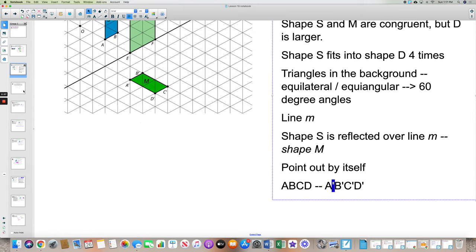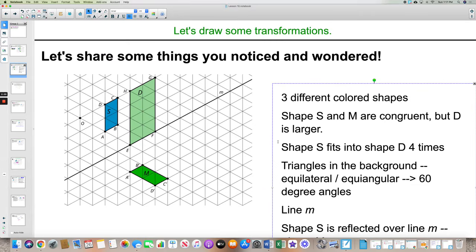But yeah, that's pretty much quite a few things that people had noticed and wondered. Definitely not an exhaustive list. You could have noticed other things as well. Some people did notice that E and F were on line M, so they're intersecting there. That was the only shape. Wondered why that one was touching, others weren't.